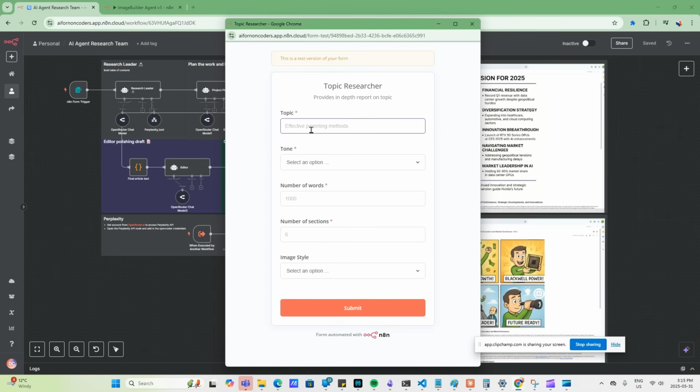And I'm going to select the topic NVIDIA latest news. And then I'm going to have a professional tone and about 1,500 words. I'll choose 5 sections of the report, and I'll select cartoon as the image style.